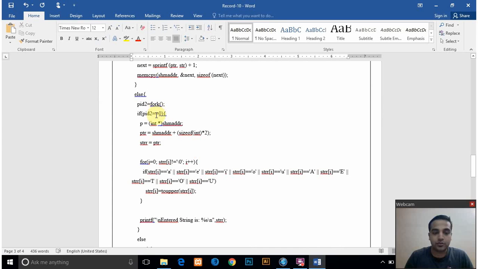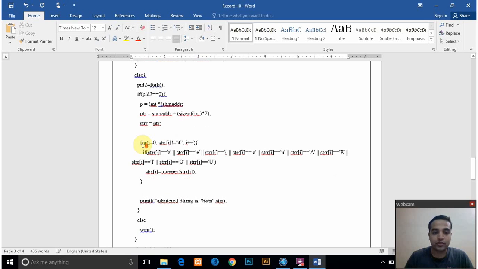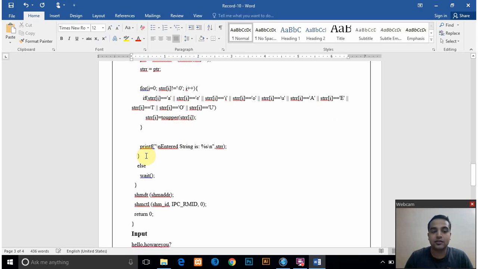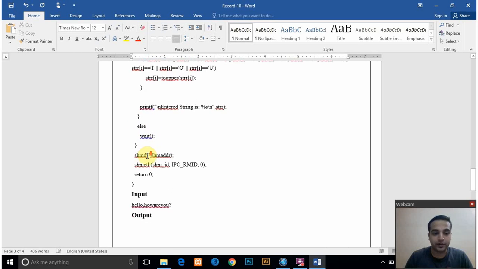Then we create another process, we take ptr as a pointer to our memory address. Then inside that pointer, the ptr, we take our string from the shared memory address and store it in another character pointer as strr. In this, strr is the string that we have read from the shared memory segment. Then we search for all the vowels a, e, i, o, u, small or capital. If there is any vowel, it will be capitalized, and the manipulated string or the modified string will be printed.